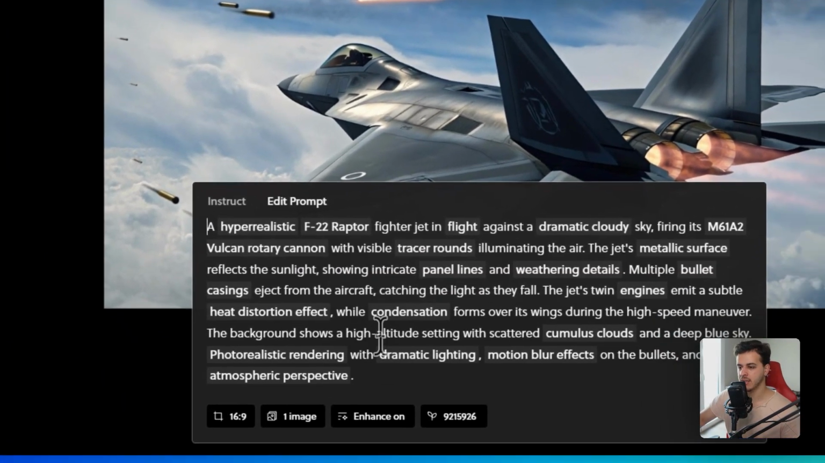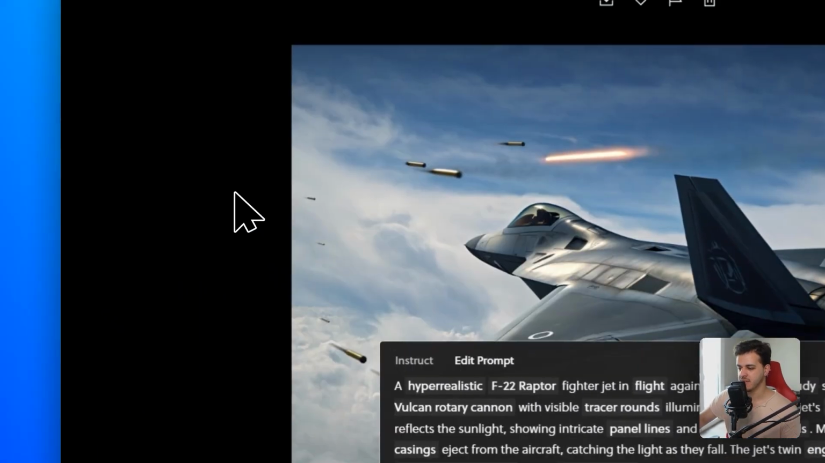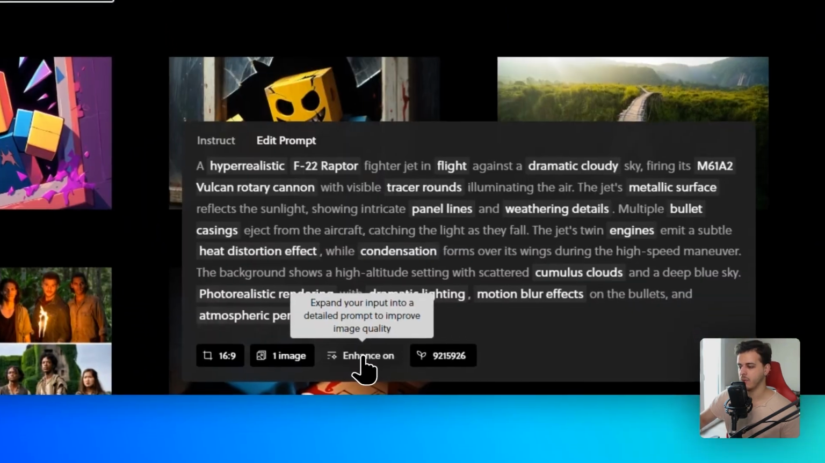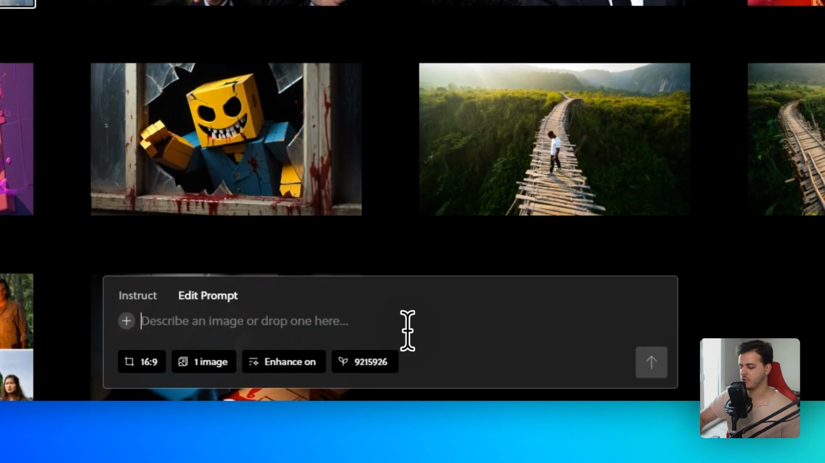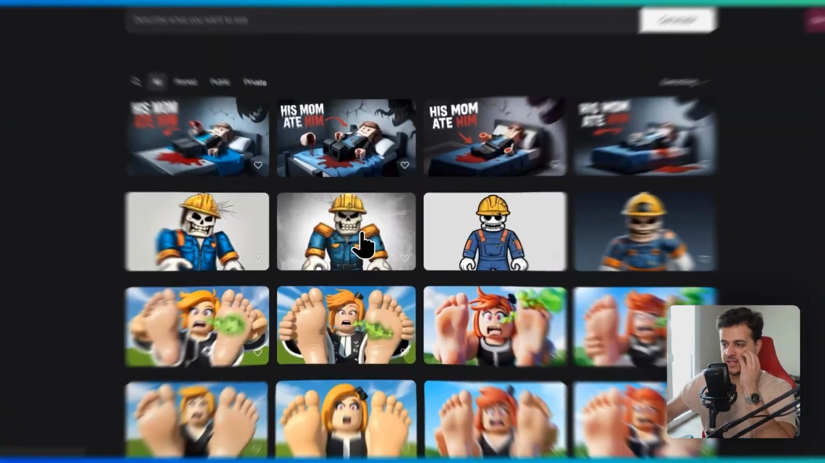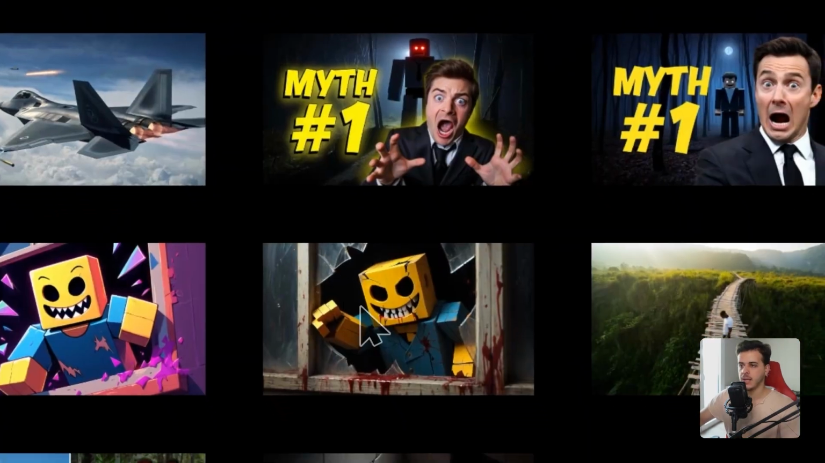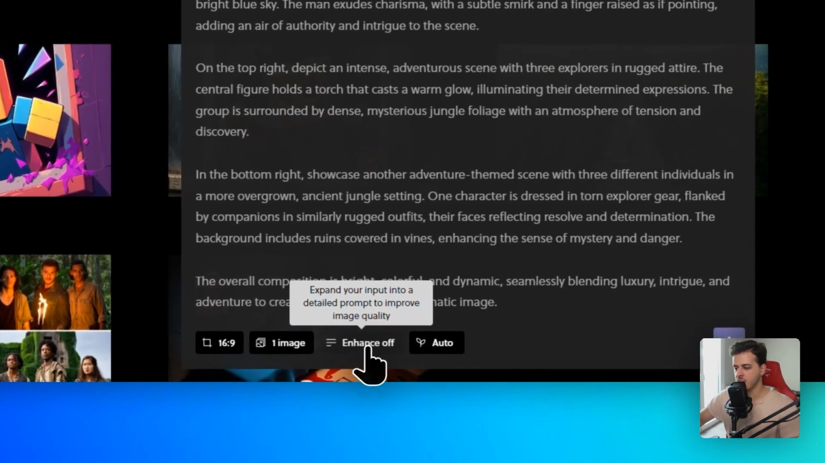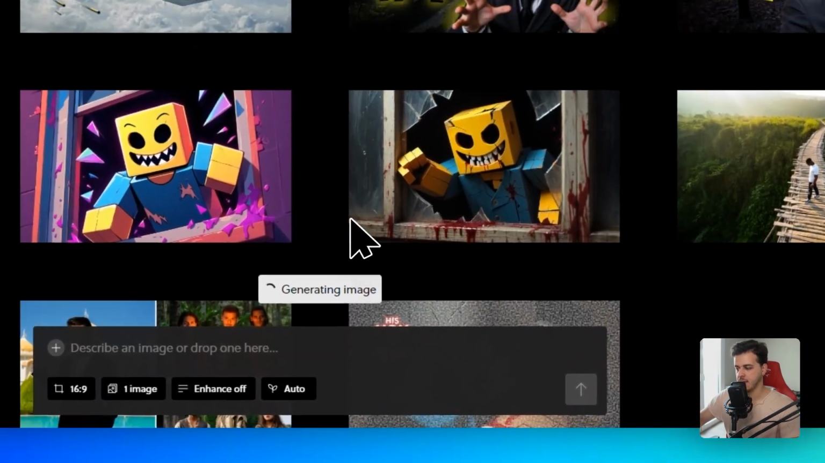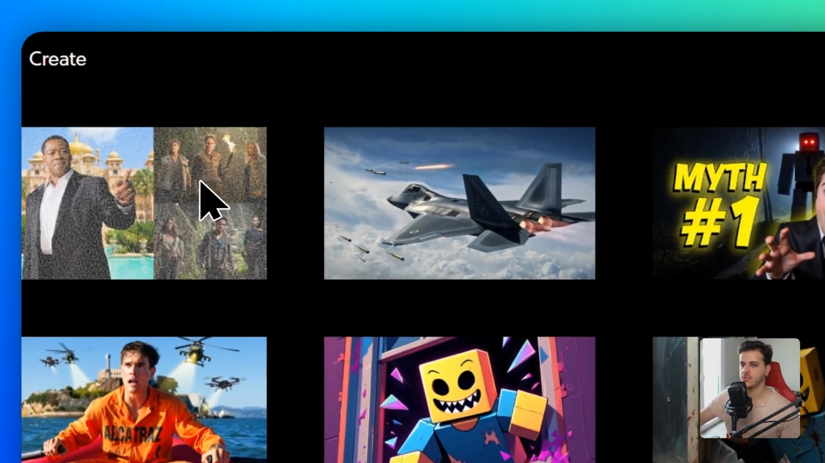You can also click to edit the prompt. So this is a hyper-realistic F-2020 Pro fighter. Boom, this is the exact prompt it ran. Because we have enhance on, it really changes the prompt. So one final generation before we stop this tutorial. I'm going to click that, and I'm going to try and generate this image without enhancing it. So I want to see how the actual prompt, without any prompt automation from Reve's side of things, comes close to this style of generation.